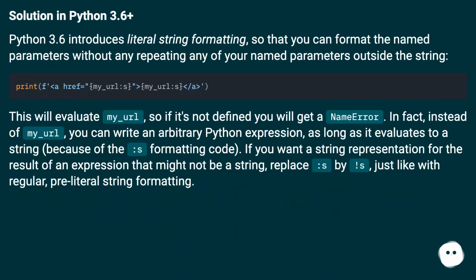Solution in Python 3.6 plus. Python 3.6 introduces literal string formatting, so that you can format the named parameters without repeating any of your named parameters outside the string. This will evaluate my_URL, so if it's not defined you will get a NameError.